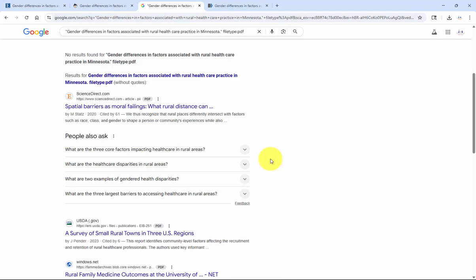Remember, even if you don't find it through either of those techniques using Google, you can always come back to the library and place an interlibrary loan request for the full text.